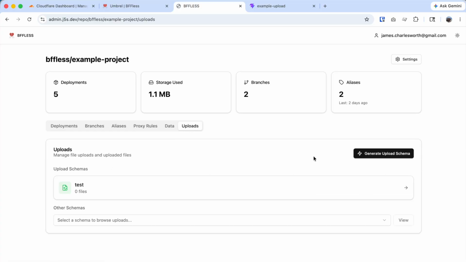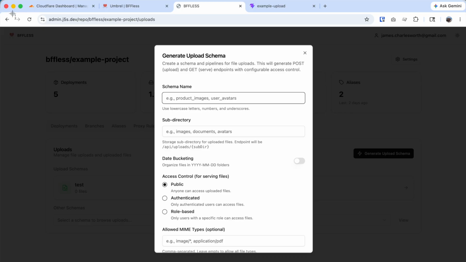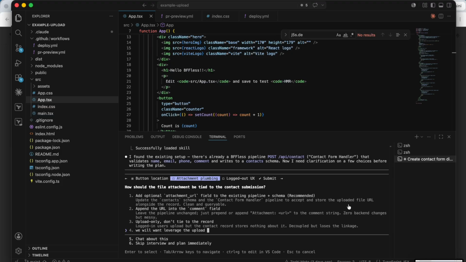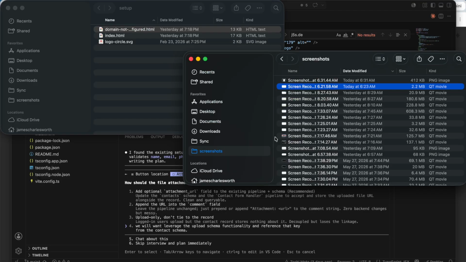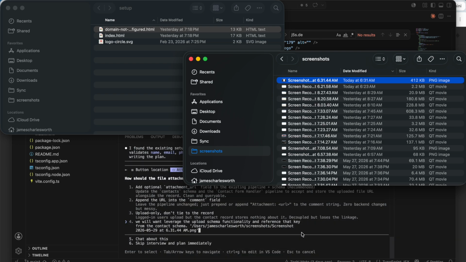So let's go back. Let's just take a screenshot of this. Upload schema, like you can upload schema functionality and reference that key from the contact schema. Does that make sense? Let's just add our screenshot.